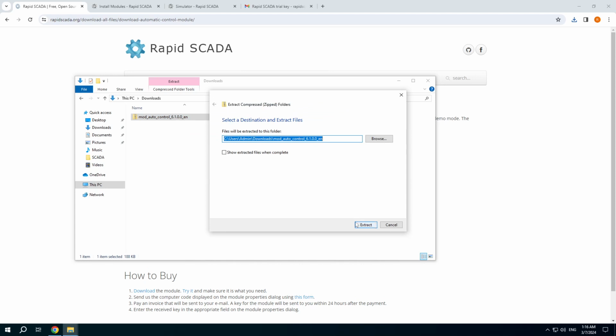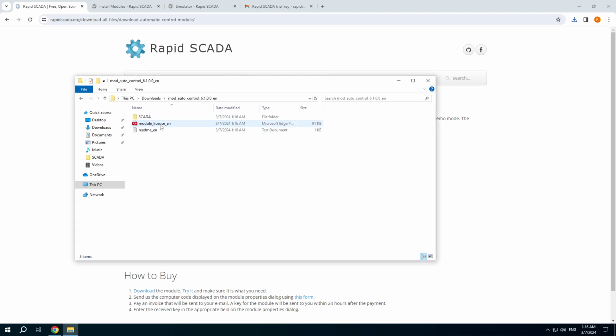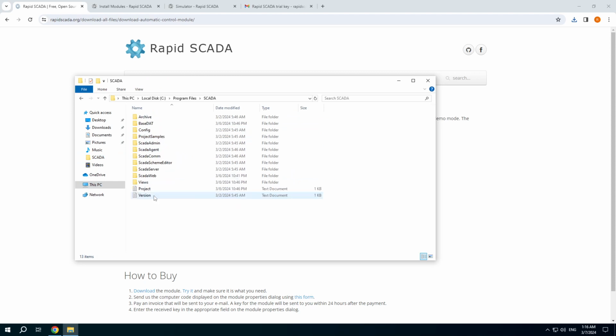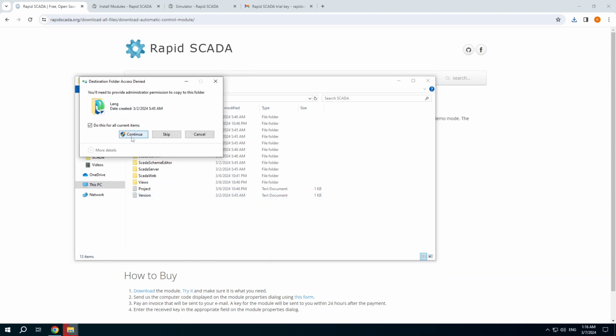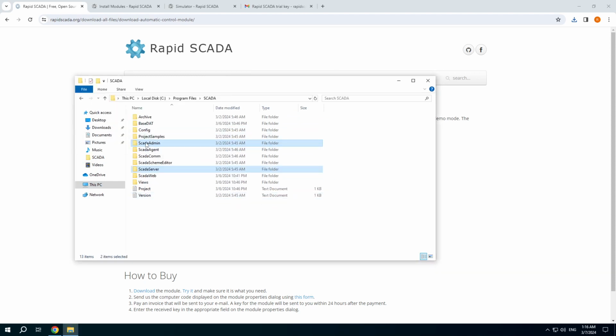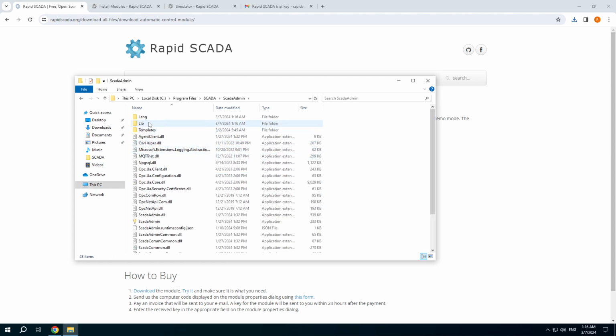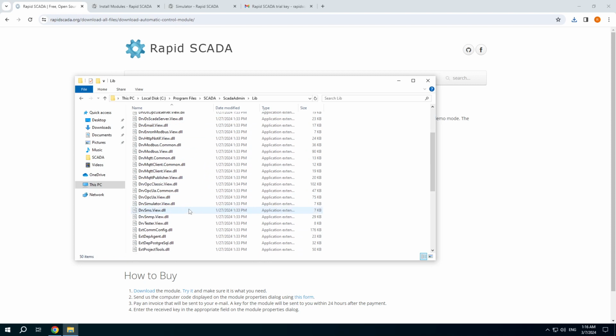Extract the files and copy them to the SCADA installation directory. We have downloaded the files from the internet, so Windows can block them and we should unblock the libraries.